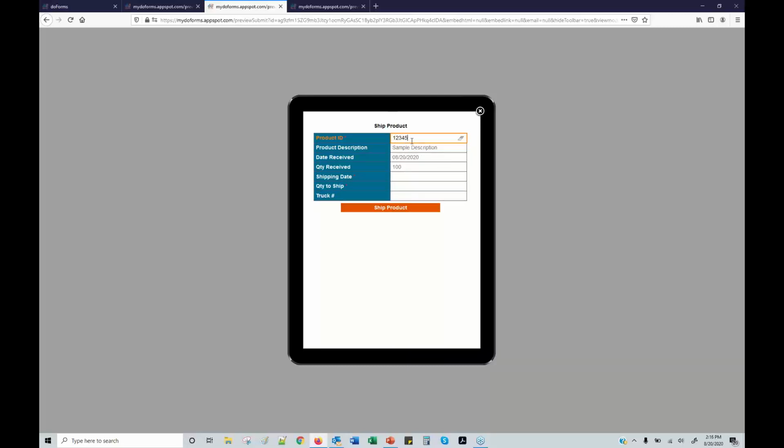So if I go ahead and pick my 1, 2, 3, 4, 5, it automatically populates my description, the date that I received it, and the quantity that I had received. From here, I can say, okay, I want to ship these out today. I want to ship all 100 of them, and there's also some built-in logic here which doesn't allow me to go over. So if I try to put 101, it says, hey, the value cannot be larger than 100, because I have a condition set up that basically says you're not able to ship more than you have in inventory. So I'll just go ahead and backspace that and put 100.